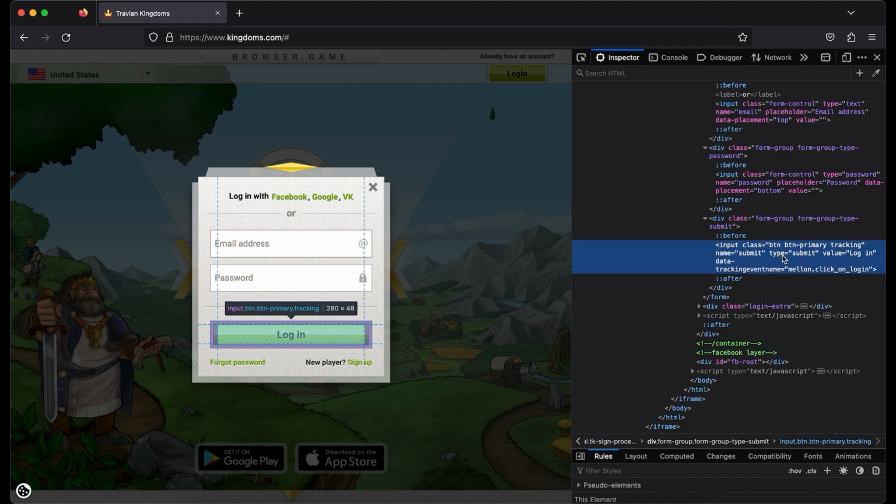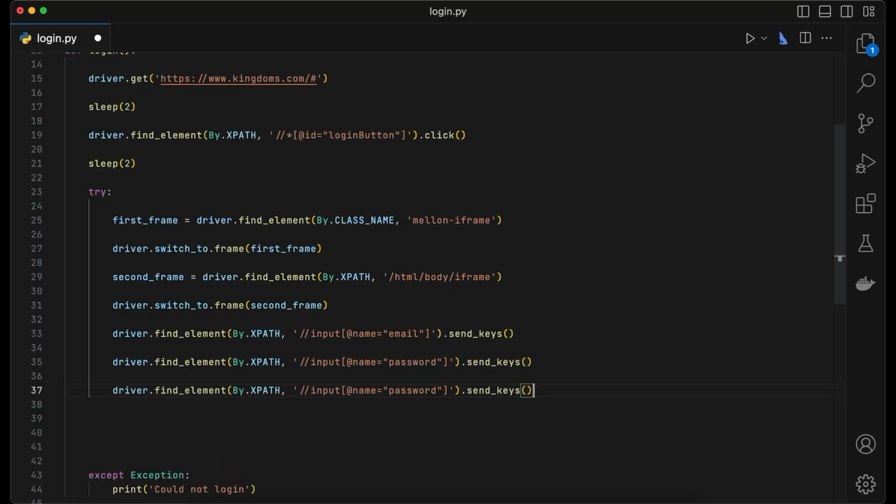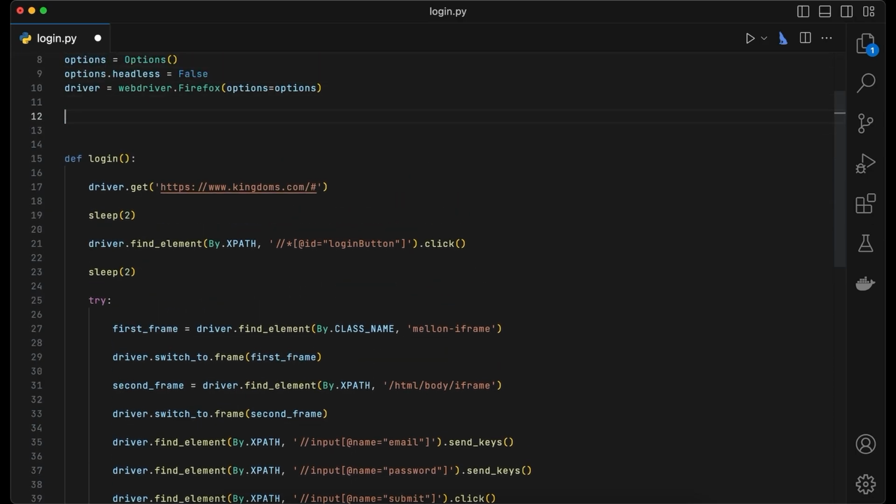So we can, in our editor, copy the previous line again and paste it below, and instead of password, we're looking for submit. Now this one will not send any keys. We're not typing anything in this field. We're going to click on it. And in the two above, for email and for the password, we need to pass values in. So up in our script, we will define our user email and our user password.